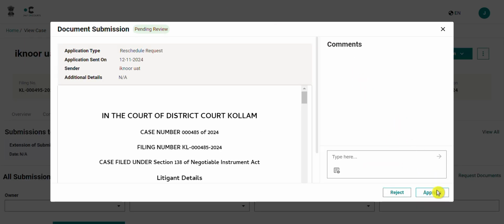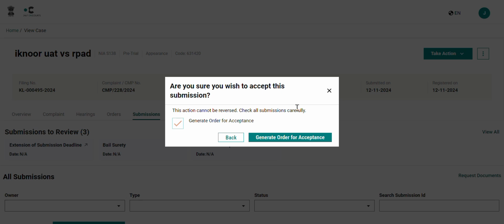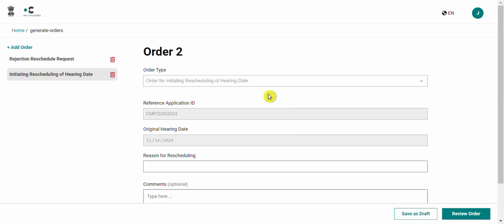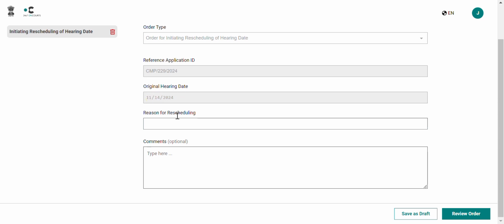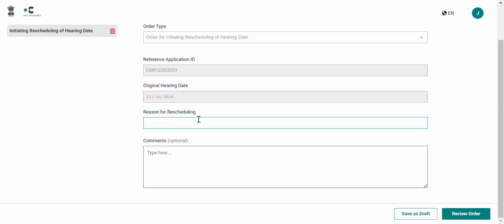Note that you could have also chosen to approve this rescheduling request, in which case you would have clicked on the Approve button. Then, after clicking on the Approve button, you would have confirmed your action by clicking on Generate Order for acceptance. This would have initiated an order type for order of initiating the rescheduling of hearing date, with the application for rescheduling and the original hearing date being referenced. You would then have to input the reason for which you are accepting the rescheduling request.